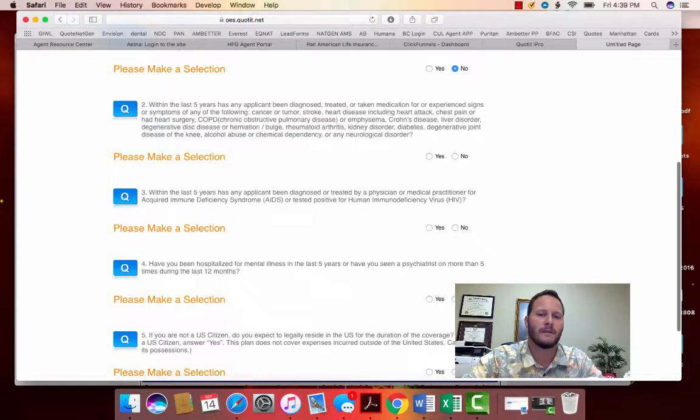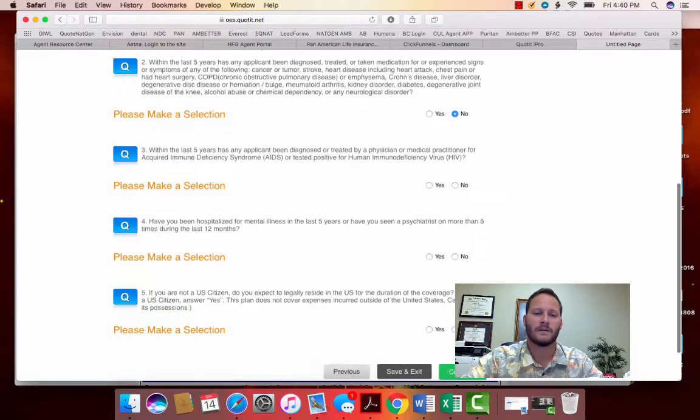Last 5 years, any of these things for cancer, tumor, stroke, heart disease, including heart attack, chest pain, or had heart surgery, COPD or emphysema, Crohn's disease, liver disorder, degenerative disc disease or herniation/bulge, rheumatoid arthritis, kidney disorder, diabetes, degenerative joint disease of the knee, alcohol abuse, or chemical dependency, or any neurological disorder. All that mess. We're going to say no.